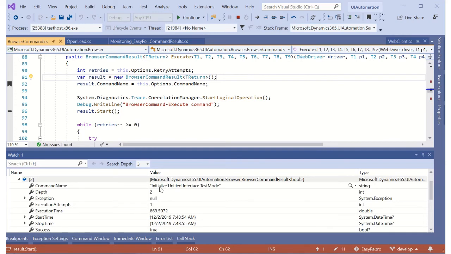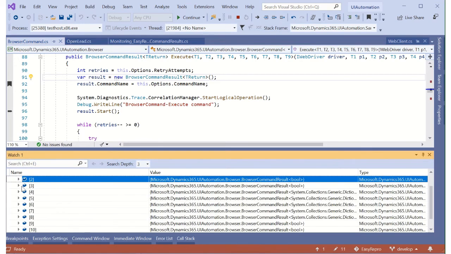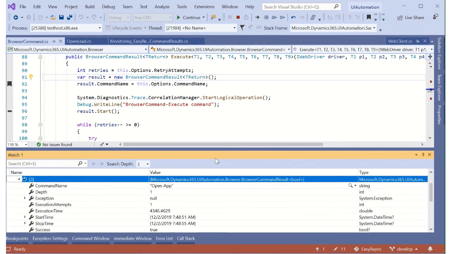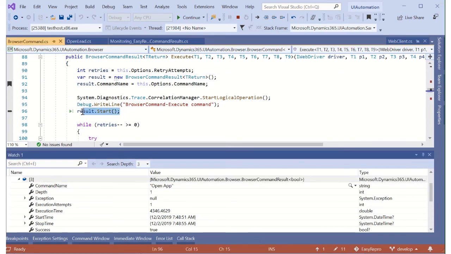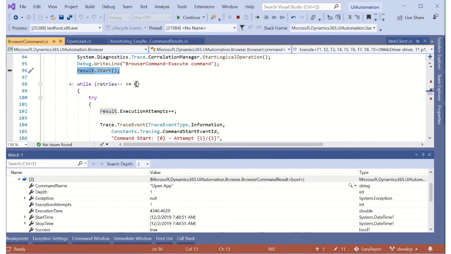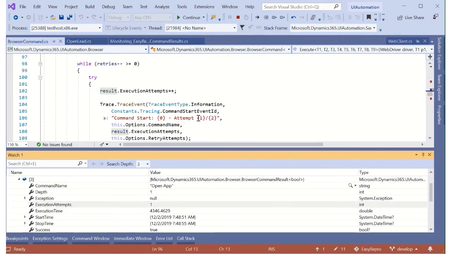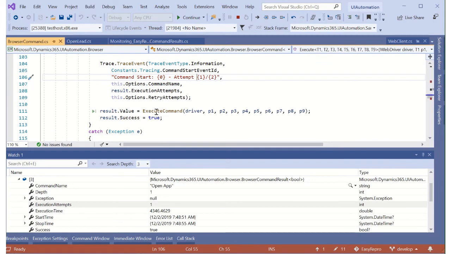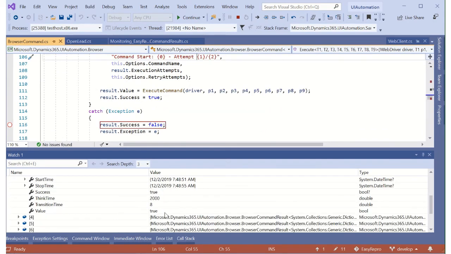Let's see that with, say, initialize unified interface test mode. Let's get another one. Open app, that looks a little better. And we have the depth, execution time, start, stop. So you can see here is the actual start. While the retries is greater than 0 here, we're going to bump up the execution attempts, which you see here on this one is 1. We'll do a trace, and we'll execute the command. And that's the value that you see here. We'll have success if it's successful or not.